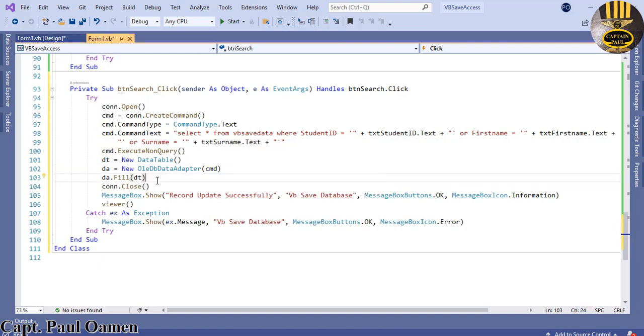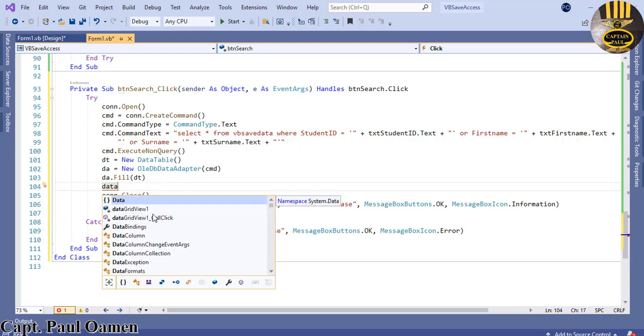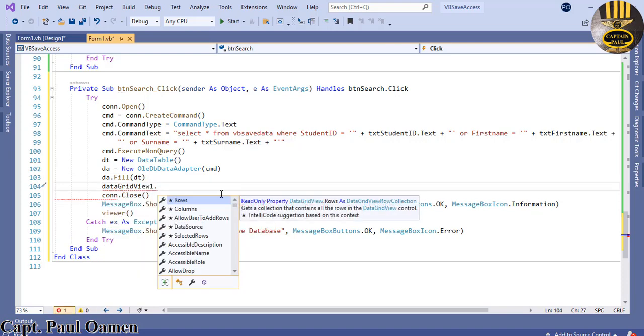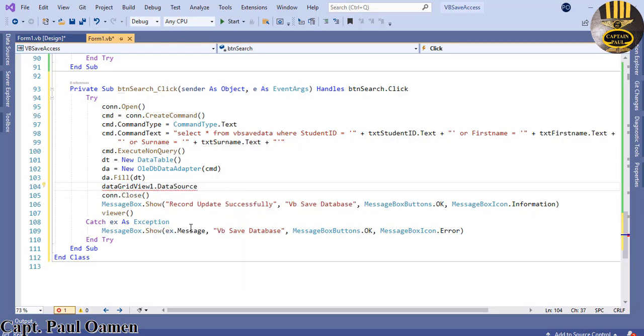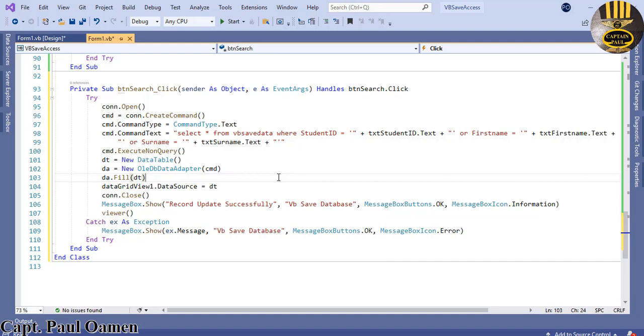Okay, let's do one more thing. Supposing there's empty data in there, okay, let's do this. I'm going to say DataGridView1.DataSource, and the data source is going to be DT. Good.